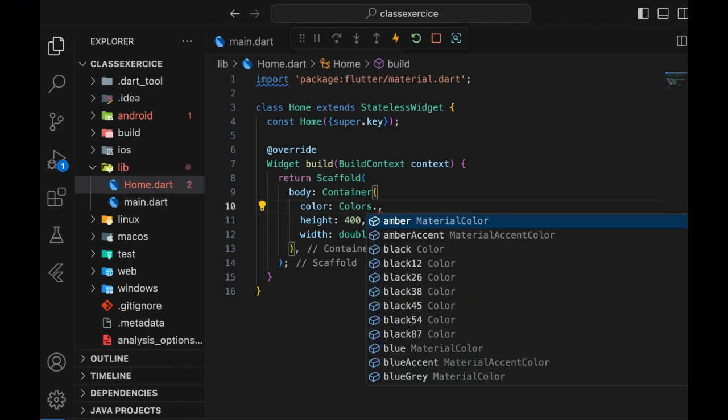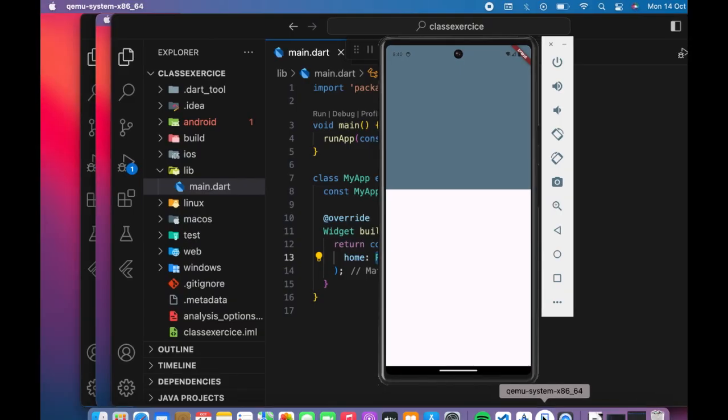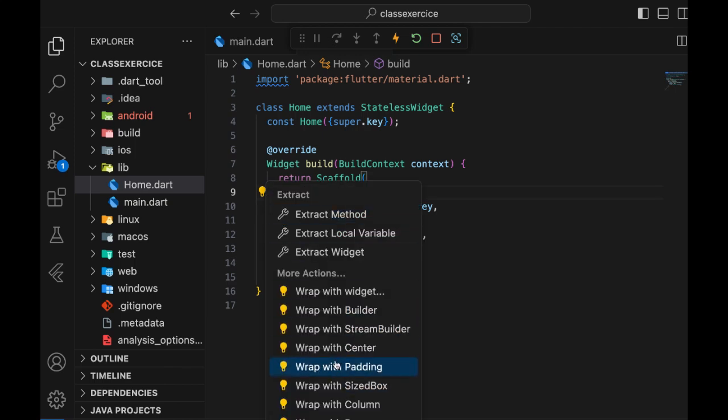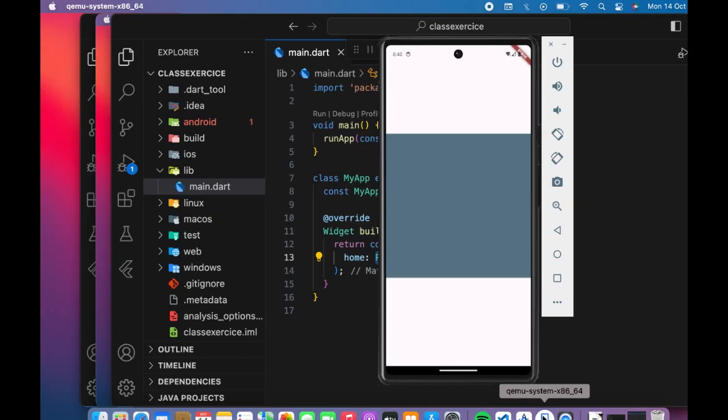Let's give it a color. Let's say color blue gray, and yeah, now we have a basic container. So let's run it and see the output in our emulator. So you can see it is on top, and we want to make it in the center of our screen. So let's wrap it with a center and see what's happened. Yeah, now it is in the middle of our screen.